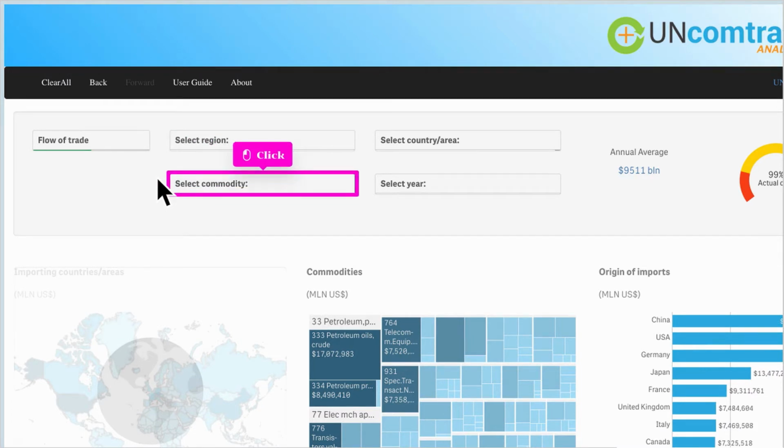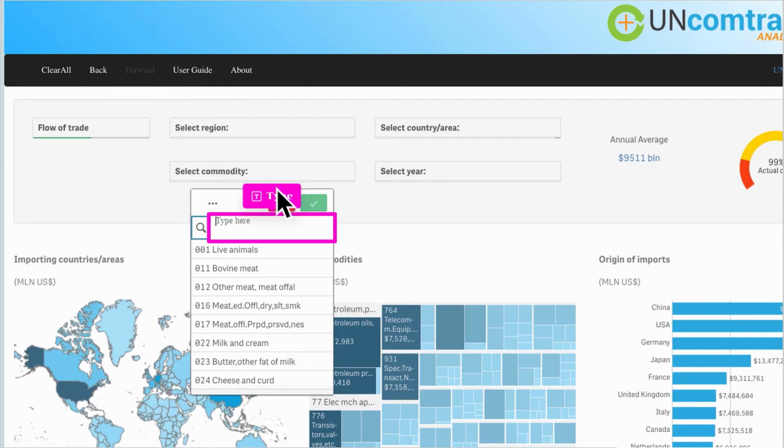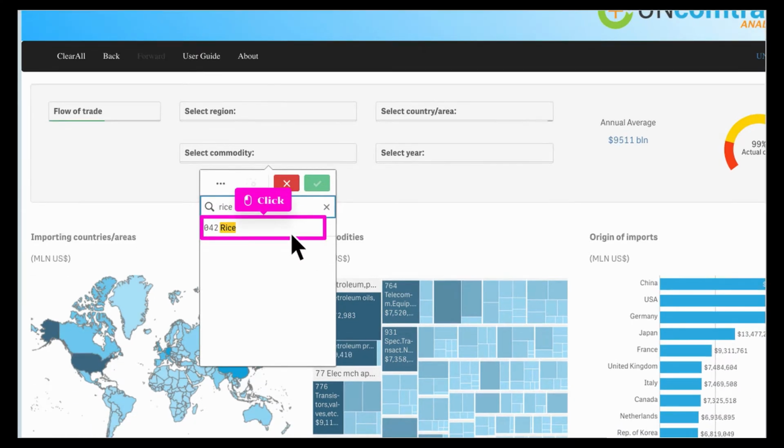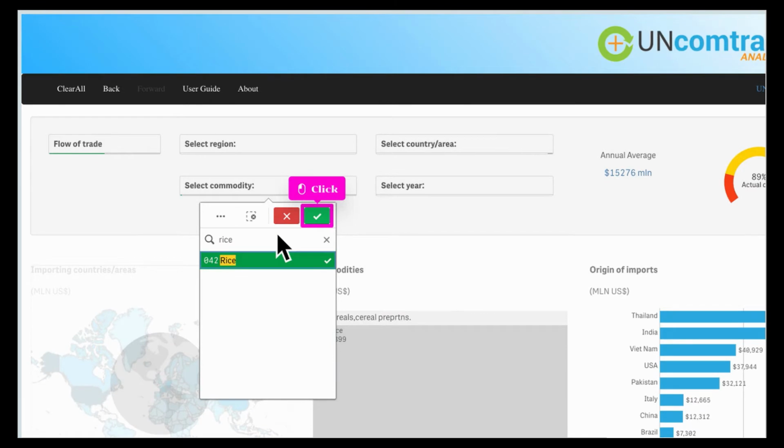Click Select Commodity. Type the name of your product in the Search in list box. So, I searched for rice. The HS code is 042. Click Confirm Selection.